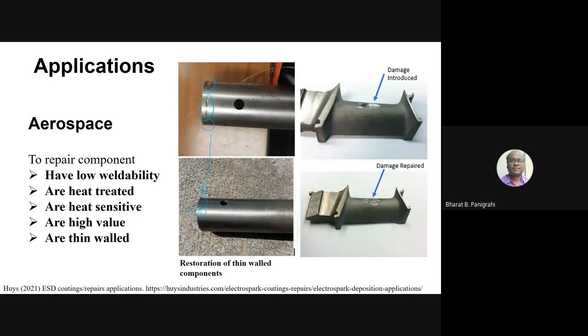You can see the turbine blades, for example, where defects have been generated and this damage has been repaired. So you can do the selective repair, and then once you polish after selection, you will see your defect is fully repaired and the material can be restored for application.